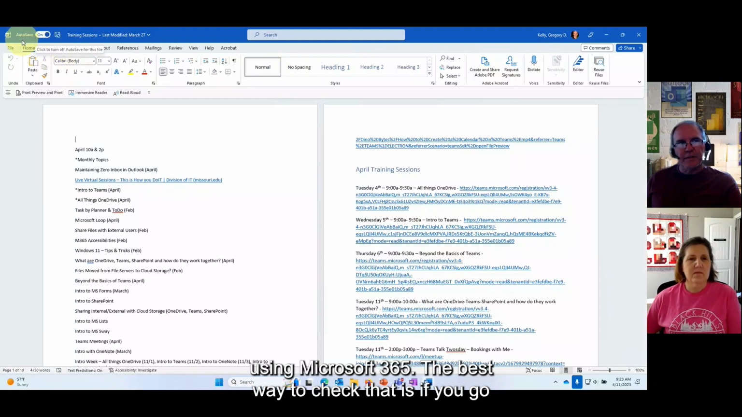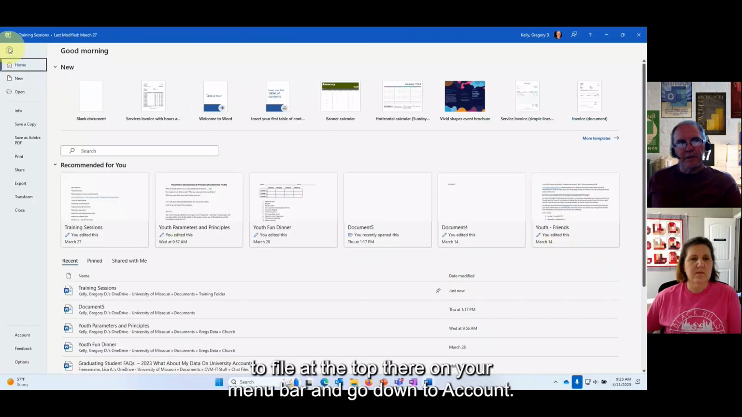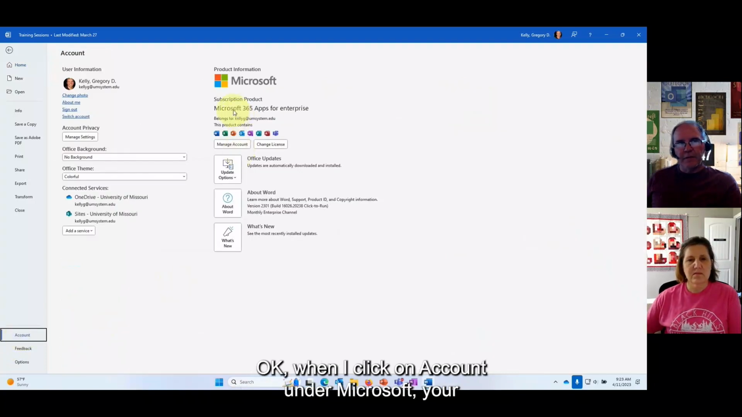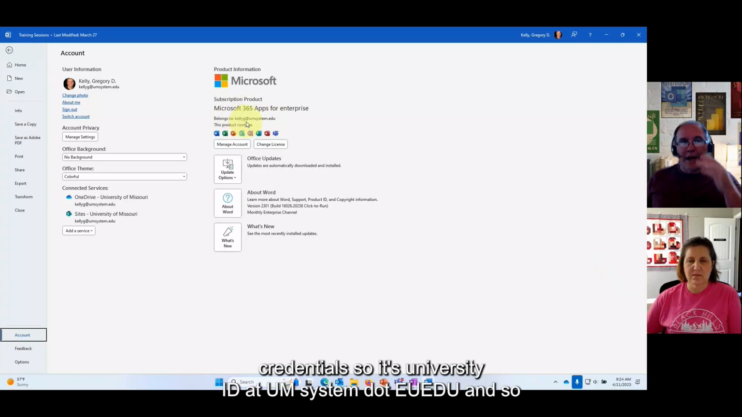The best way to check that is if you go to File at the top there on your menu bar and go down to Account, okay? When I click on Account, under Microsoft, your subscription should say Microsoft 365. And here it shows that I'm logged in with my university credentials. So it's university ID at umsystem.edu.